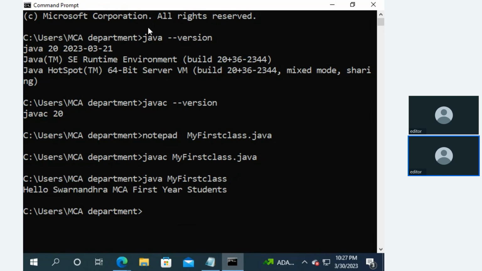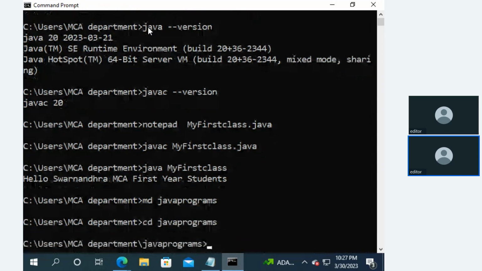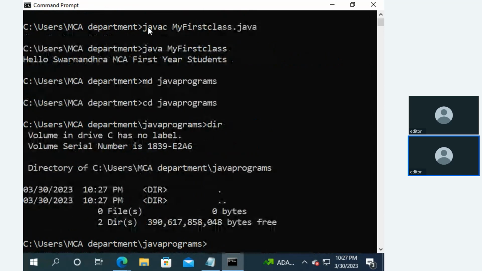Clear, a simple program. So I want to create a directory here. MD, make a directory. MD, make a directory. By using this, I am creating a directory, Java programs. I am entering into Java programs. CD, change directory. CD is used to change. dir is used to check the files. Any files there? No files. Why did I create the separate directory?